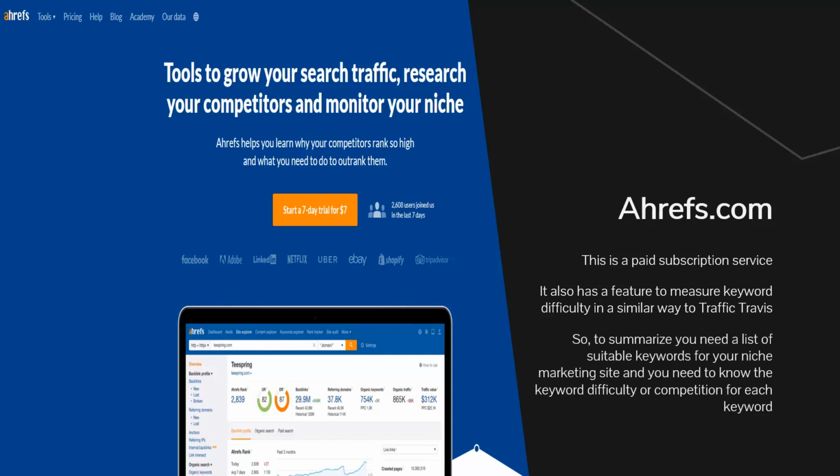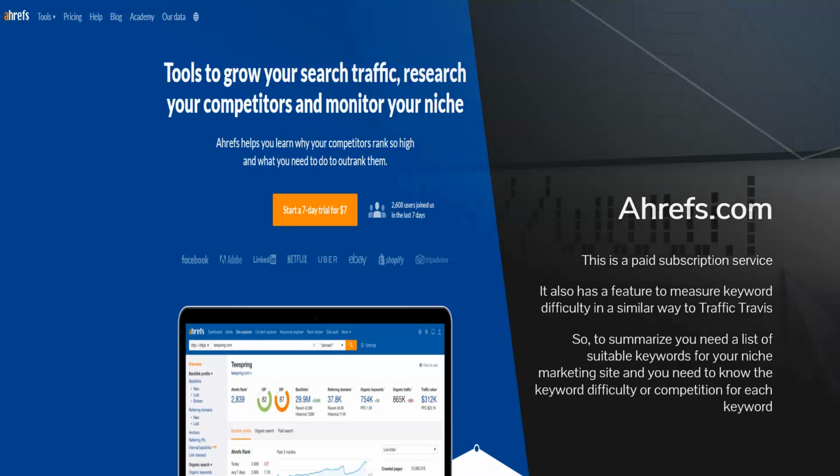So, to summarize, you need a list of suitable keywords for your niche marketing site, and you need to know the keyword difficulty or competition for each keyword. Then, you can start to optimize your website and the content that you publish in line with this information.